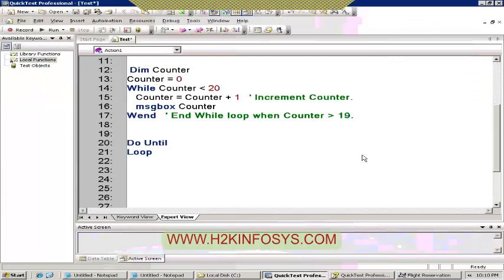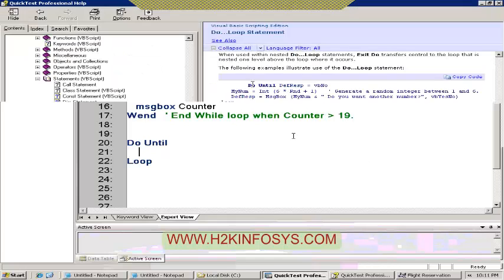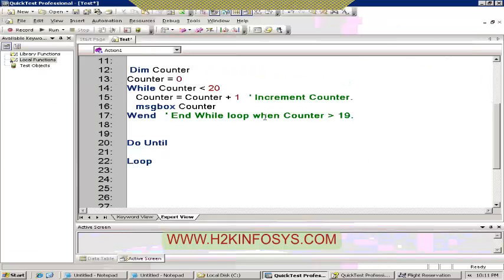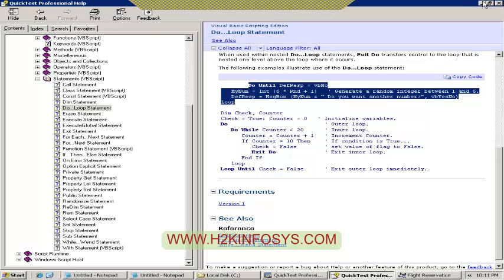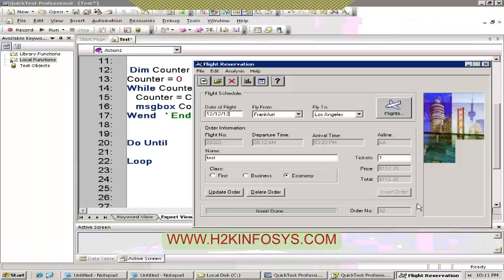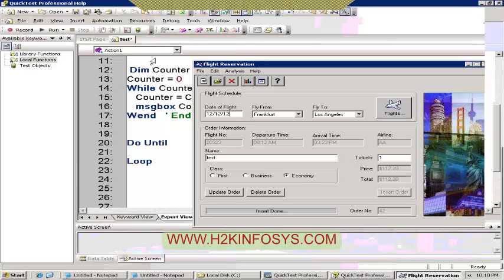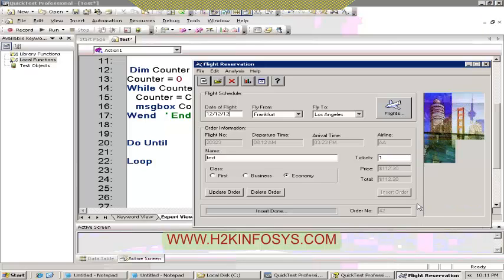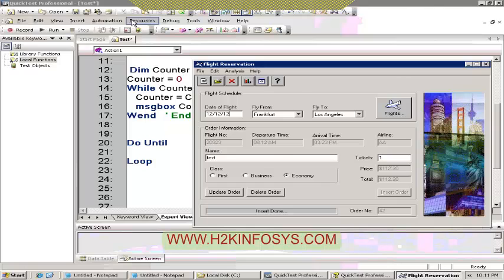So what you can do is verify that message, right? So how are you going to verify that message? You can capture that value, and then let's try to add that object to the object repository first.